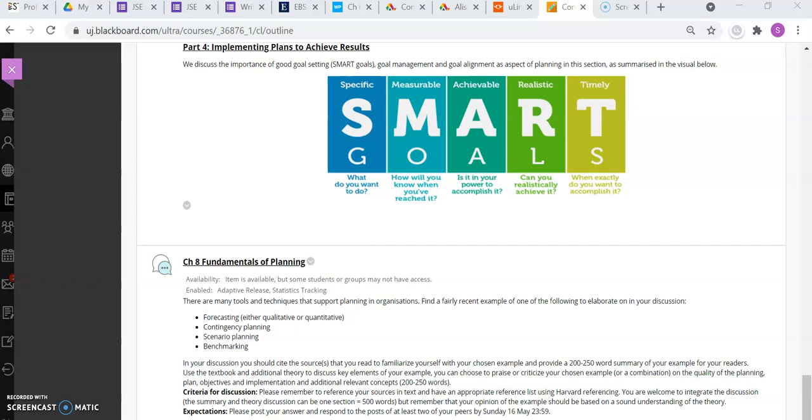Your task in this discussion forum is to find a recent example of one of the following. In previous discussion forums, I've encouraged you either to use your own example, such as Chapter 5, where you reflected on your own experience, or an article, such as Chapter 3, where you could research something from a news outlet. For this particular forum, I want to encourage you to look at company-based examples. I think you are going to find much better or easier examples if you search for companies that have done one of these planning techniques.